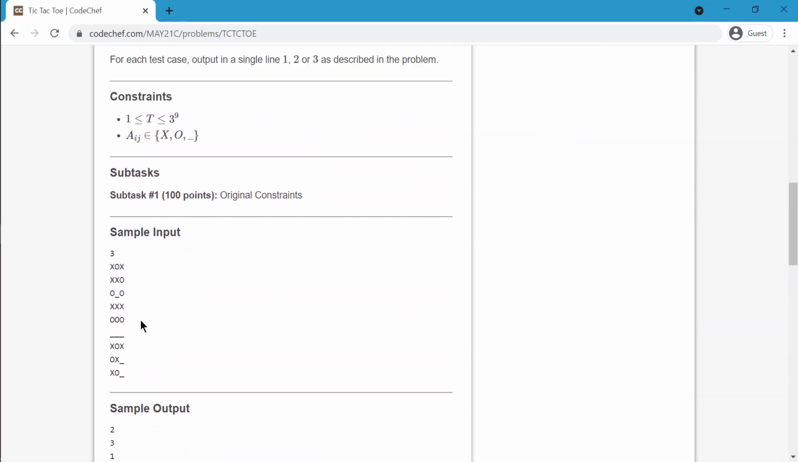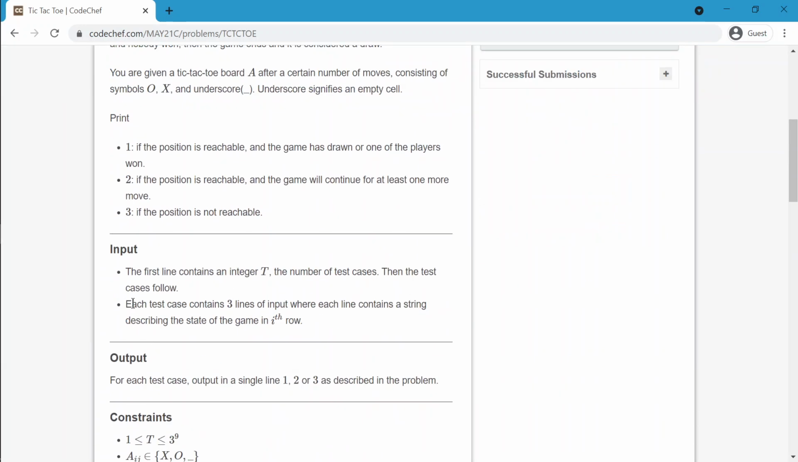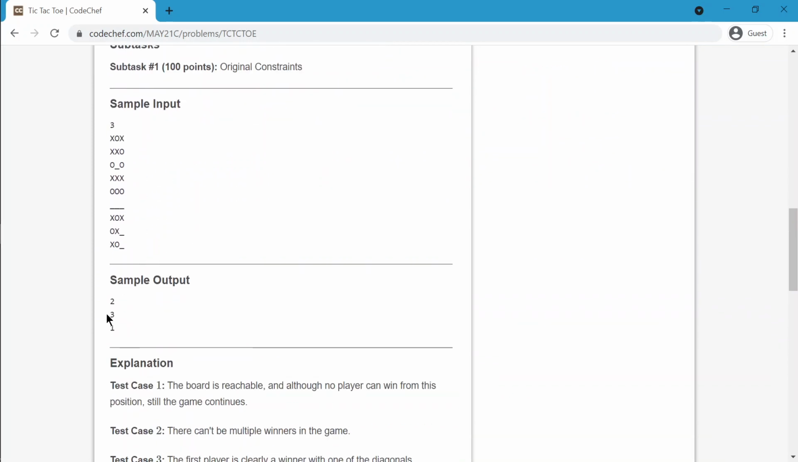Let me take the second test case. See, here one or more cells are empty, but the game is not drawn or won. Okay, it is the else condition, the other case. So you will print what? 3. It's not reachable. See, the answer is 3.